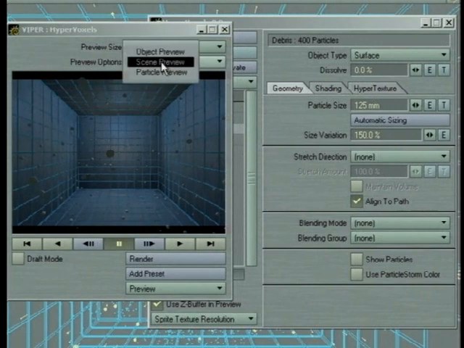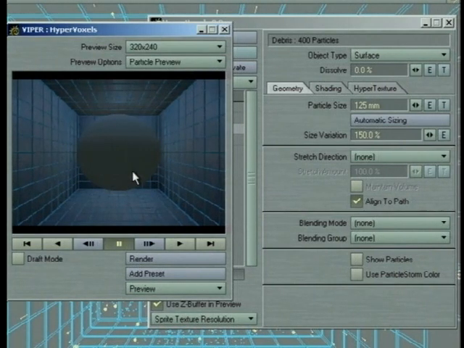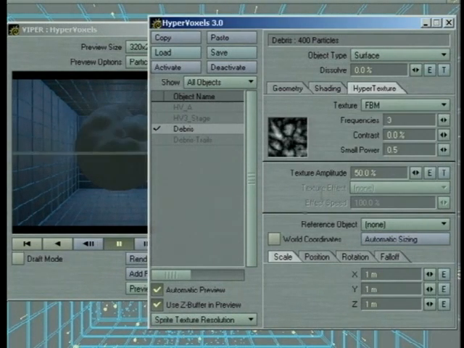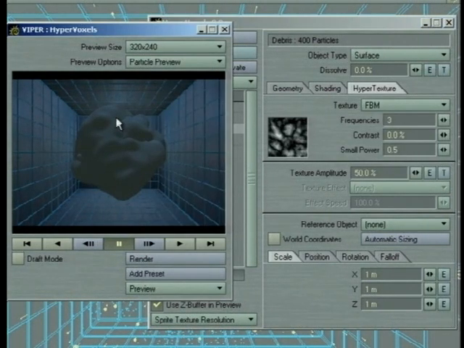So I'm going to go to a particle preview, and there it is. And we'll go over to hypertexture here, and I'm going to turn on, let's go with FBM, see how that looks. All right, so you can see immediately that's a pretty big chunky rock. What I want to do is erode some holes into it, so we're going to keep working with this hypertexture to dig out some areas of that rock.